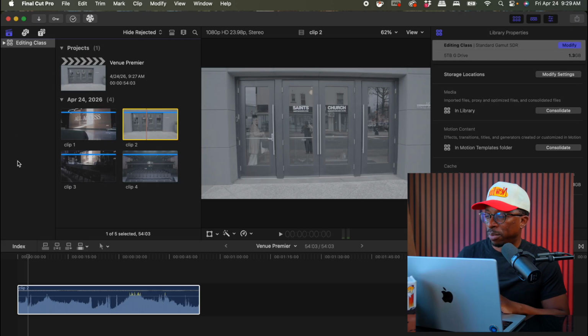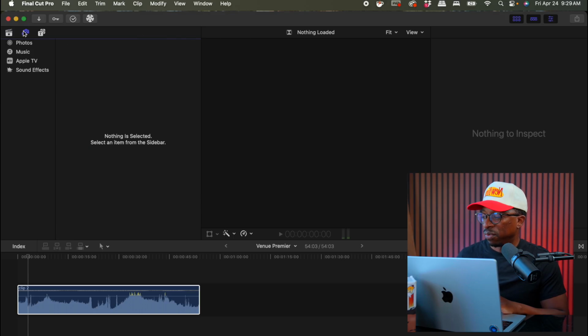You can have several of them open between here. You can take certain footage and drop them and put them in different libraries, okay? Next to that, we have our photos, videos, and music sidebar.